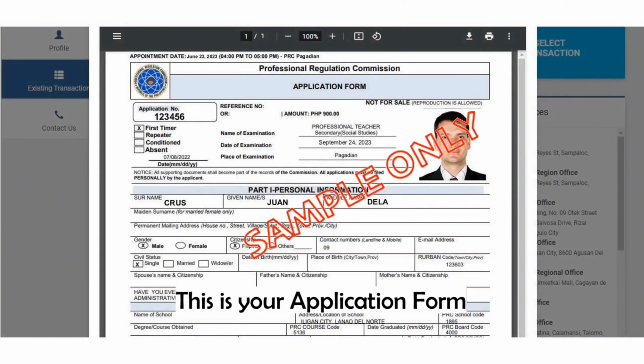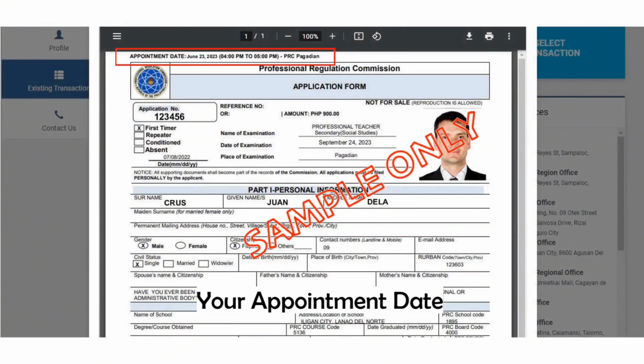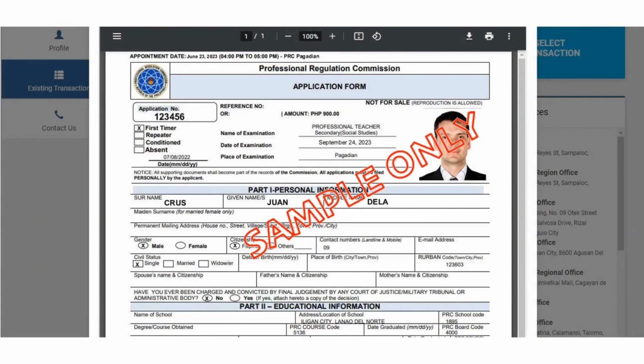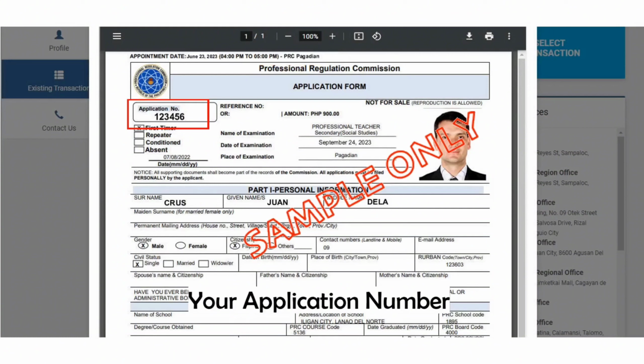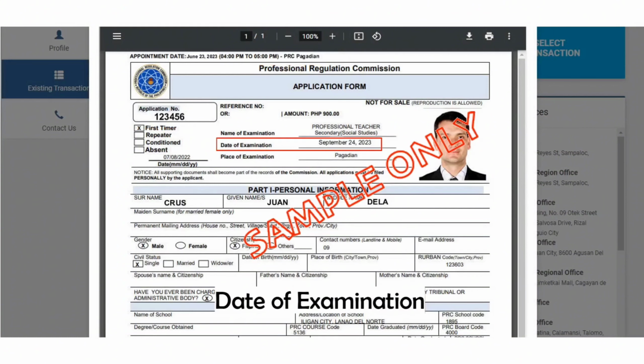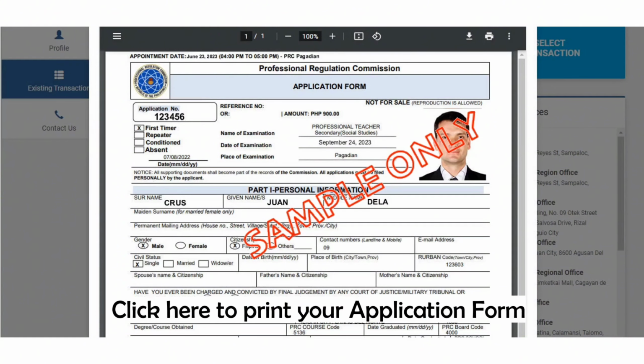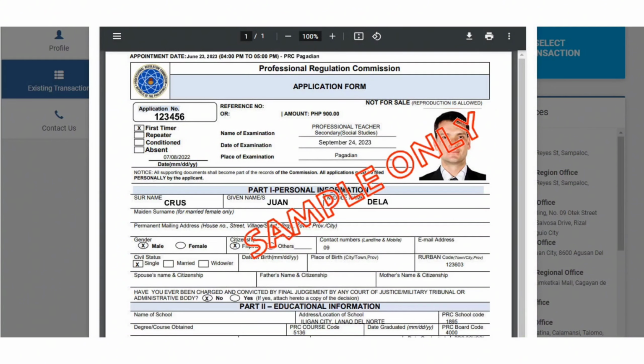This will be now your application form on which you will find your appointment date and appointment place, then your application number, the date of examination, and the place of examination. You can click here to print your application form.